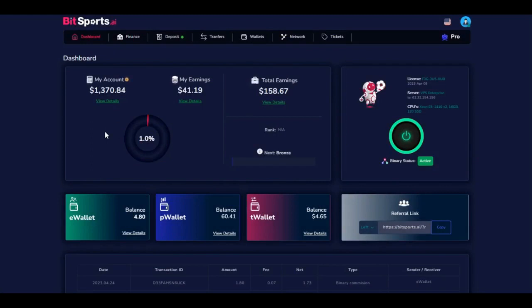Today I'll explain how membership deposits work. To go to the membership deposits section, you can do it in two ways. You can go to Finance and click on Memberships, or you can go to the main part of your dashboard to view all the details.